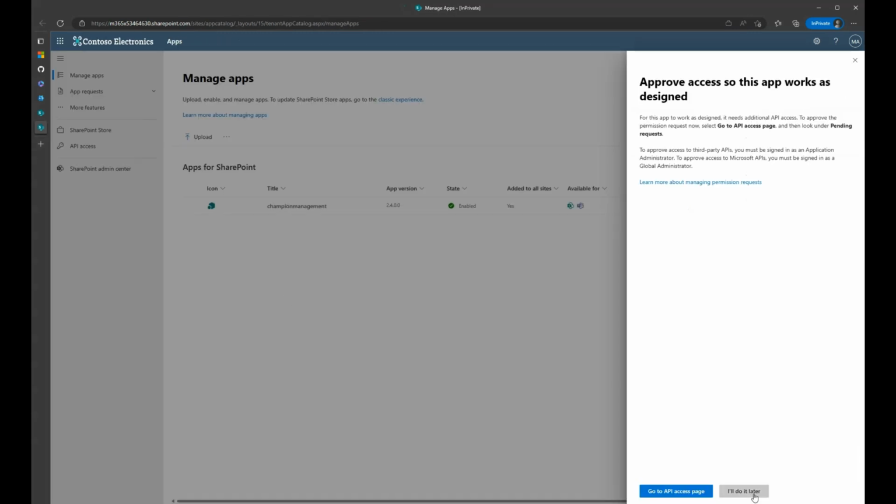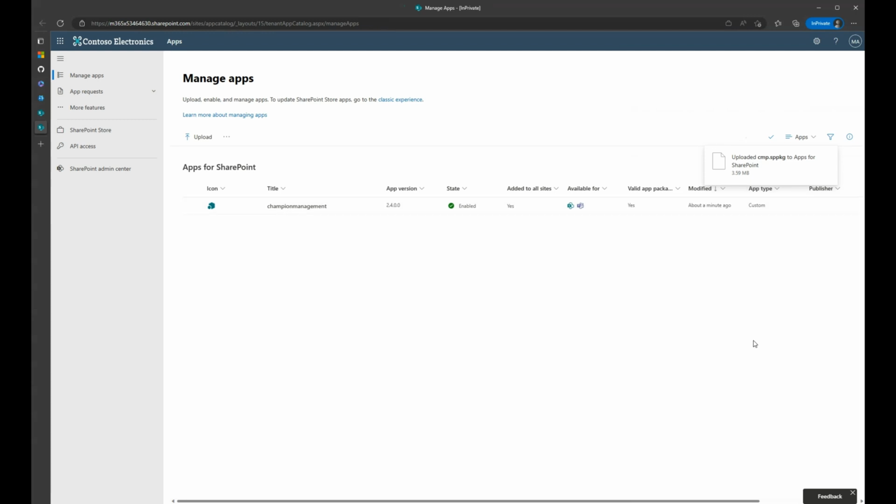And we'll select this. So we've uploaded the package, we've synced it to Teams, it's available for Teams now, and we've also gone and done the API permissions that were required to be set. So for all intents and purposes, we are done in the SharePoint Admin Center. Now what we're going to go and do is open up Teams and run what we call the first run, the first deployment for Champion Management.